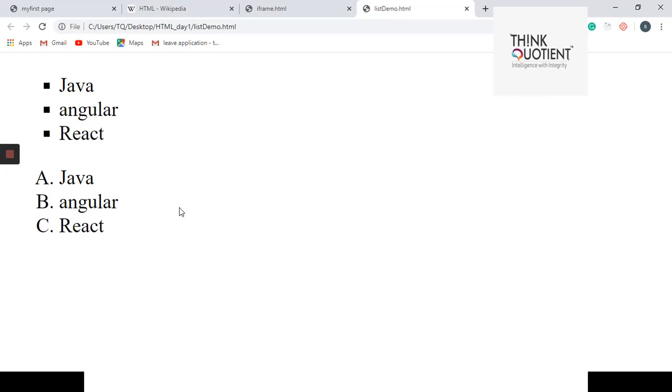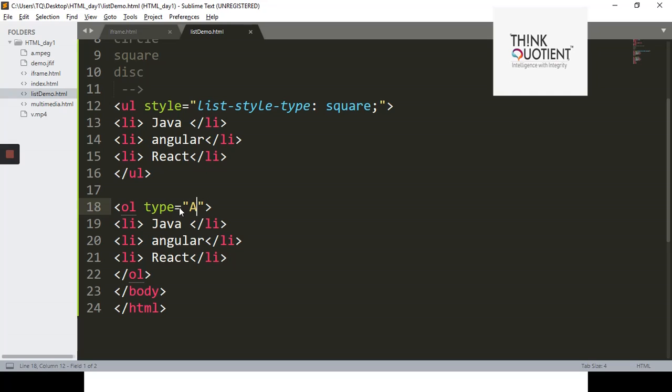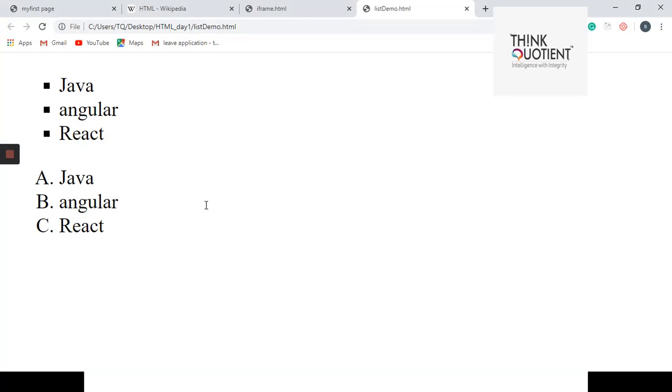So this is how you are able to change the type, or we can say the numbering, of your ordered list, and you can add a few more items as well. You can reverse the list as well. So I'm going to say reversed attribute, and I'm going to remove this. Save the file, head back to the browser and refresh the page. You can see C B A is being displayed.